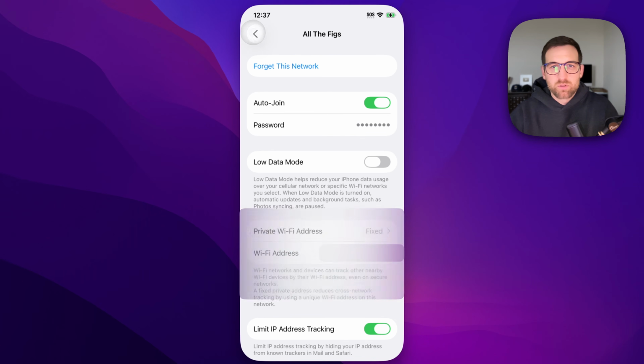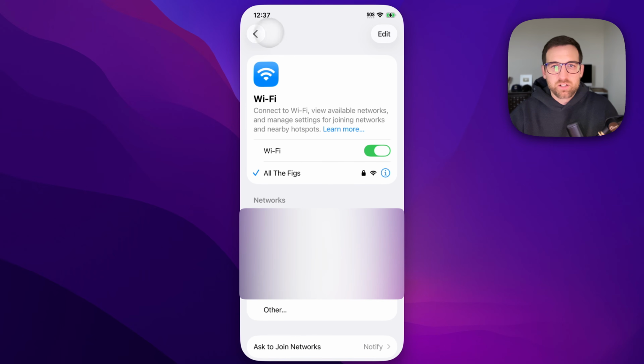And that works with all of the old known networks that you've been on. So when you click that Edit button, you can look at all the known networks there as well. That's how you can see your Wi-Fi password on iPhone.